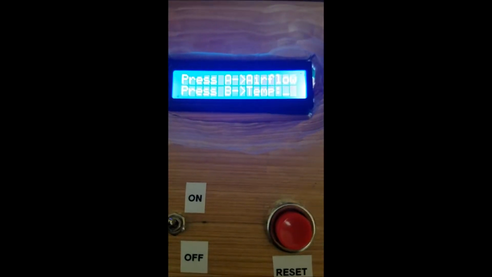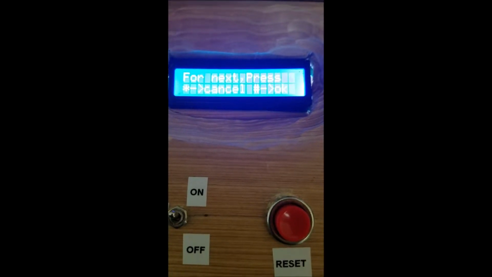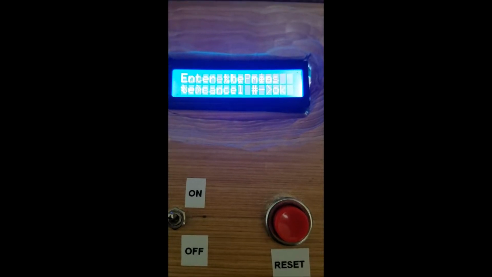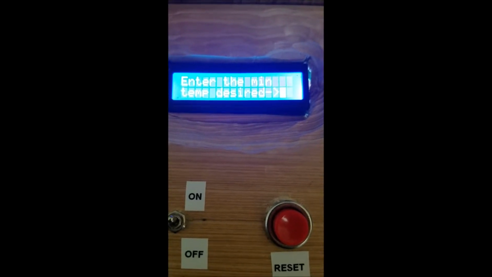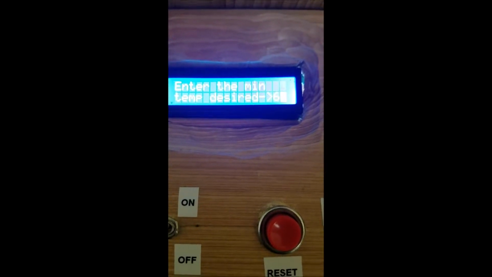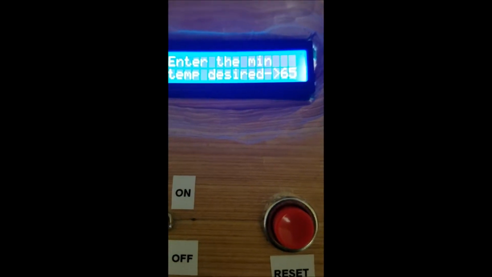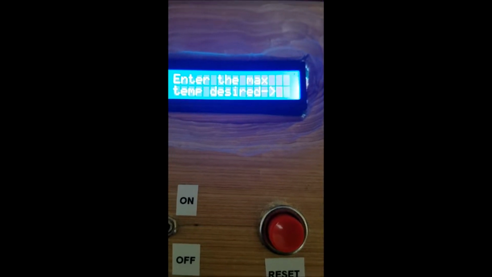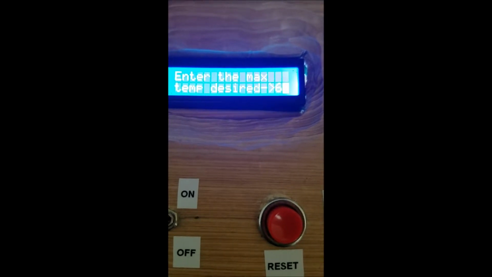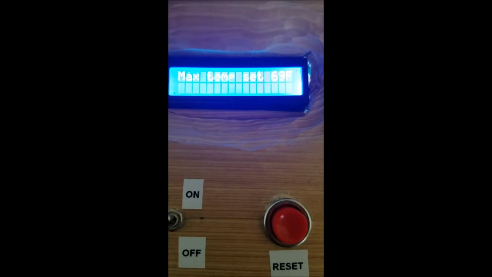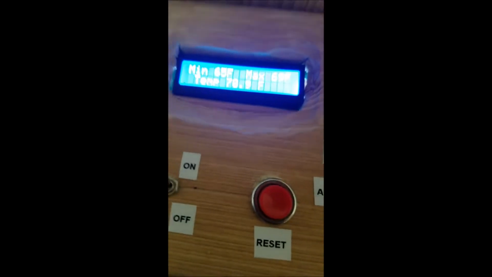We'll do temperature one more time. And this time we will set the maximum temperature to be lower than the current temperature. So we'll enter our minimum temperature of 65 again. And we will set a maximum temperature of 69. This will activate the intake fans in order to cool down the house.